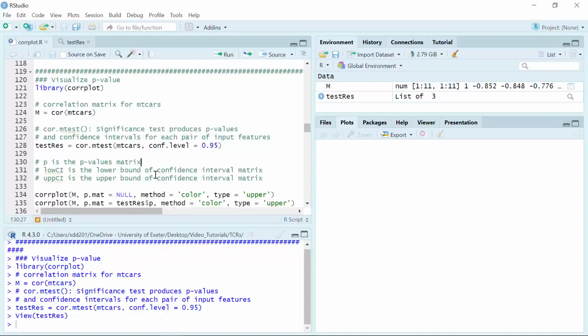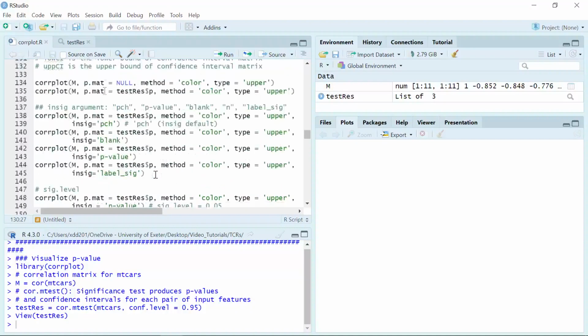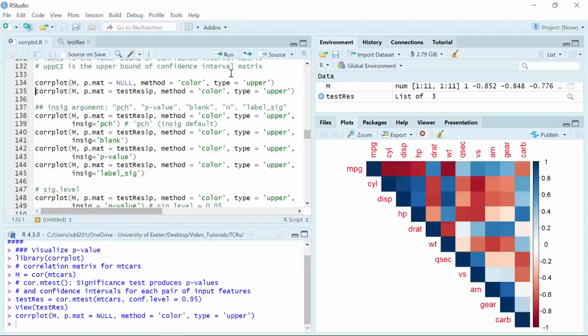We can plot the p-values on the plot. So we use the p.mat argument to show the p-values on the plot. In the default settings, we don't show the p-values. The p.mat default setting is NULL. We can run with the p.mat default setting as NULL. You can see we produced the upper part of the plot, and here is the correlation plot. We don't show p-values on this plot.